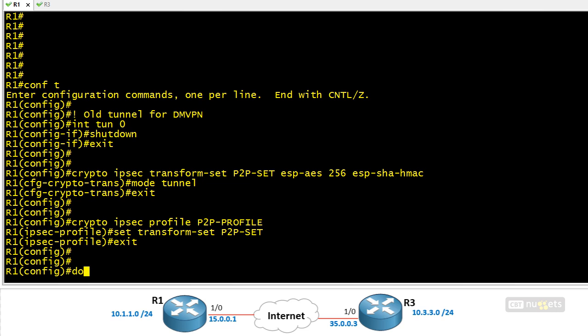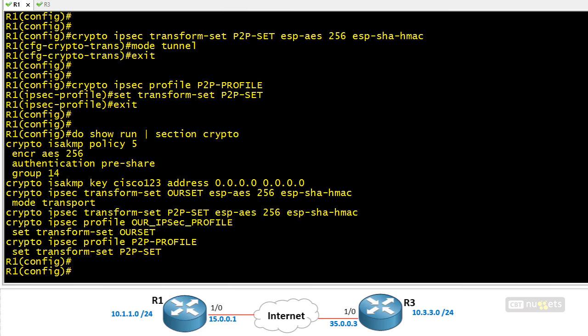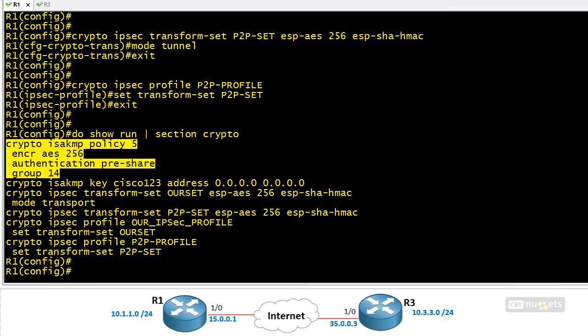And just to get a clear picture of what's on this box before we continue any further configuration, let's do a show run | section crypto and take a look at all of our crypto related commands. So here's our IKE phase 1 policy that we created earlier in DMVPNs. We can still use that. It's perfectly fine as long as we have a compatible IKE phase 1 policy on both peers.